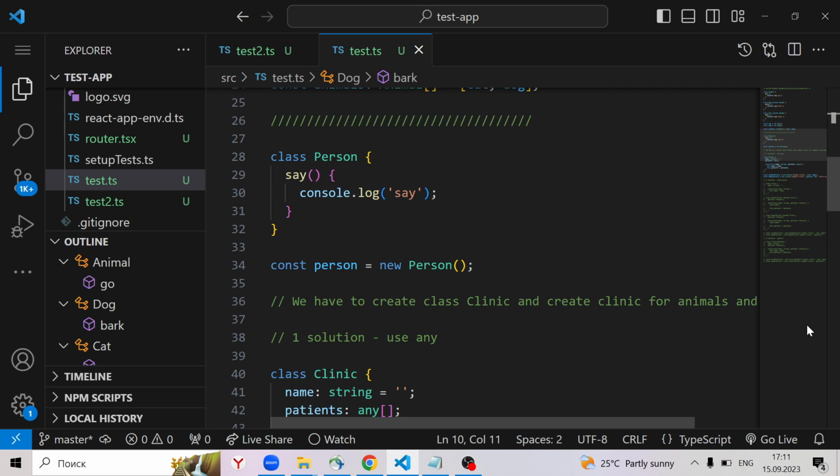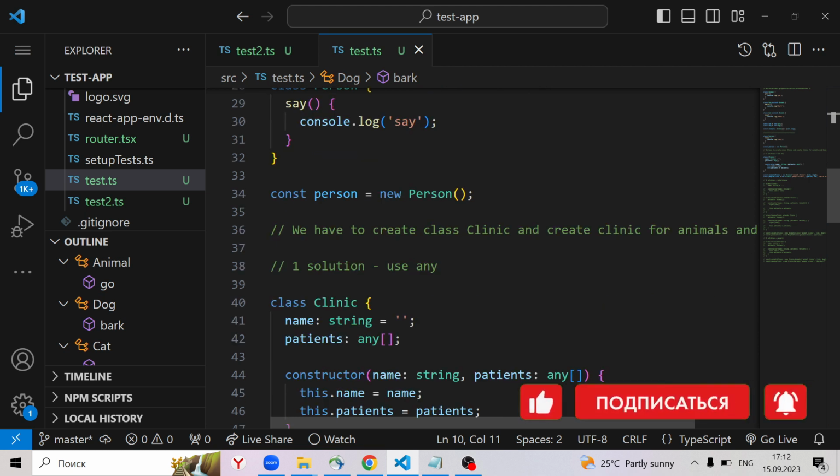This class is Person. It is possible to create people using this class. And there is a special function inside this class. This function is the say function. And I've created an example of Person. And there is a special task for me. I have to create a clinic for people and a clinic for dogs.